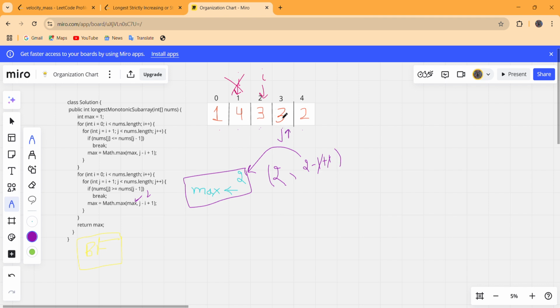and this will check if nums of j is greater than or equal to its previous element. Yes, it is equal to its previous element. Then again the j loop will break and i is again incremented. So i will go to this, and j will now point to this, and at this time it will check if nums of j is greater than or equal to its previous element, that is, is this 2 greater than or equal to its previous, that is 3. No, this is not true.